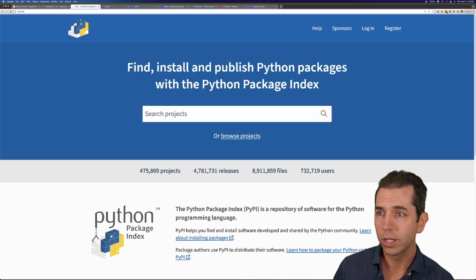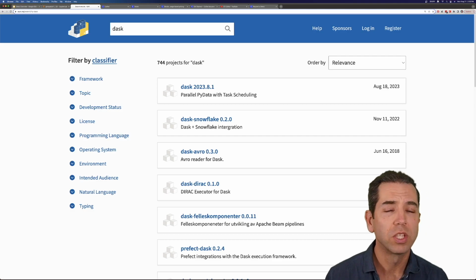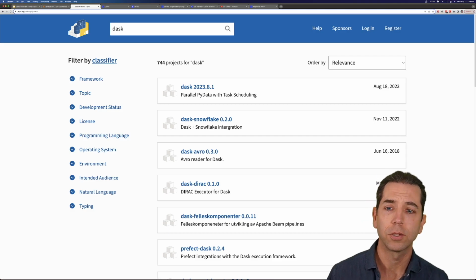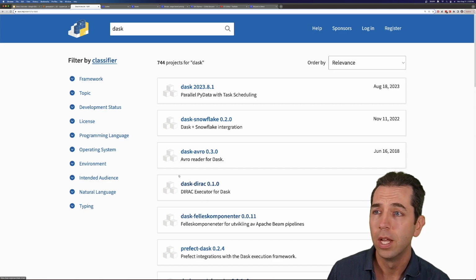I'll just quickly go to PyPI and type in Dask, and there are 744 different Dask projects out there. Reading and writing from Snowflake, Avro. I don't really know what Dirac is, but there's lots of things that are here.